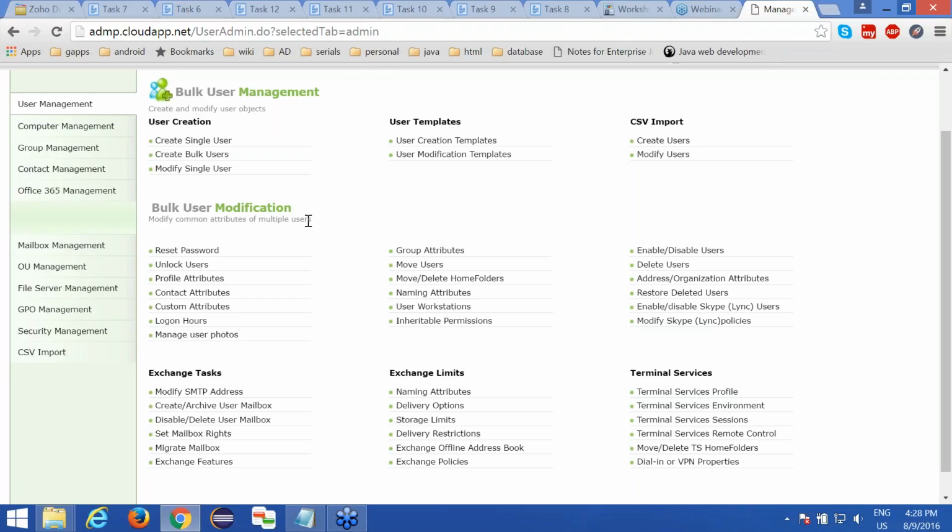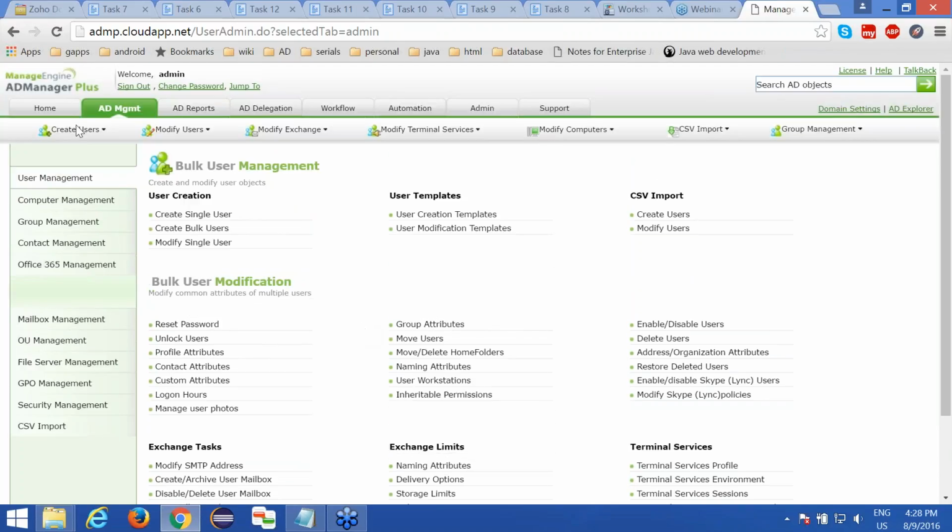We have seen how you can modify user accounts in bulk with ADManager Plus. Next week, in workshop number 3, we will be focusing on Active Directory delegation and workflow. In Active Directory delegation, we will see how you can delegate tasks for your IT technician or your HR or your help desk.